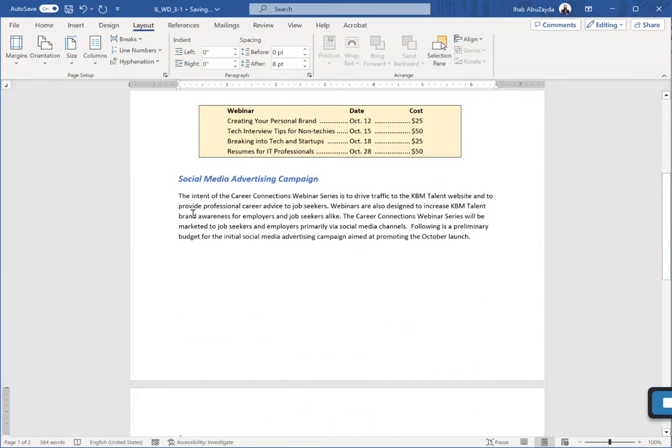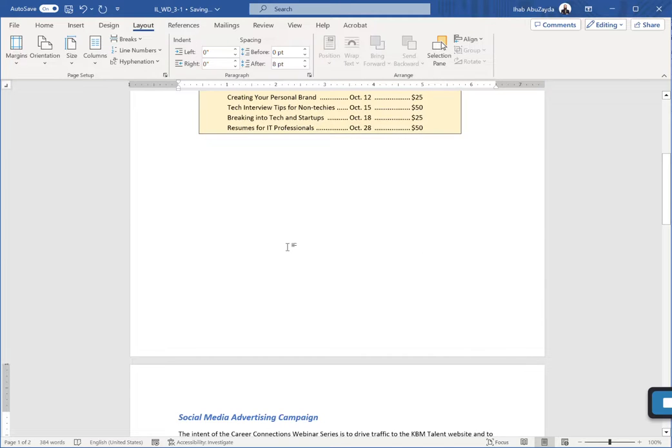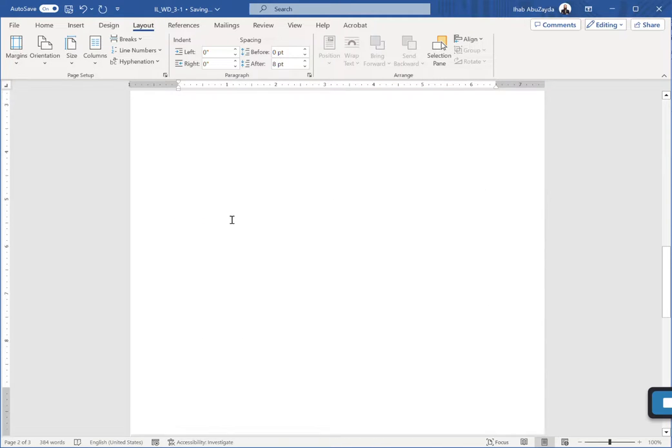A shortcut to do that is Control Enter. So if you click right before the heading, if you do Control Enter, see it pushes the text down to the next page.